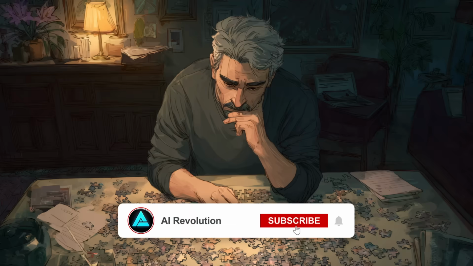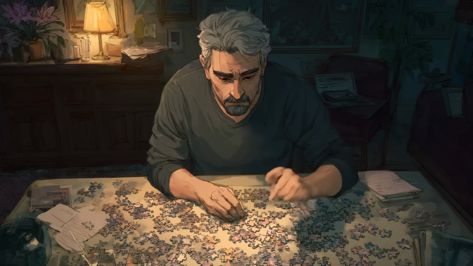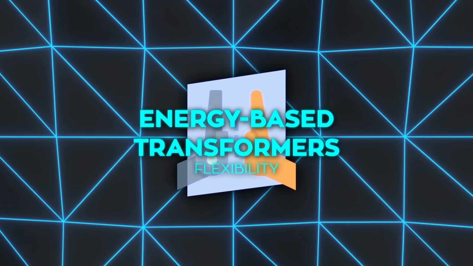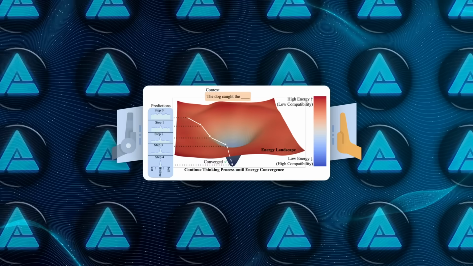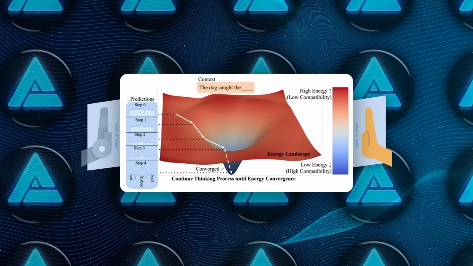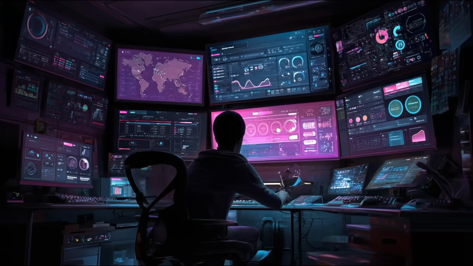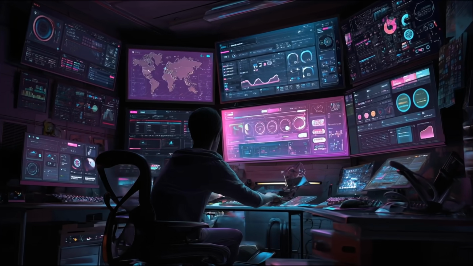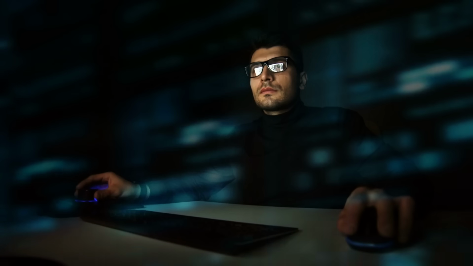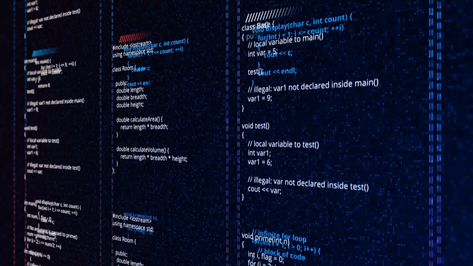You can think of it kind of like a human working through a puzzle and adjusting their guesses along the way. This method unlocks something really important: flexibility. If a question is easy, EBTs can solve it quickly in just a few steps. But if it's tricky, they can take their time and think longer. The model literally uses more compute power for harder tasks. That's a huge shift. Traditional transformers can't do that. They always work in fixed bursts. EBTs adjust on the fly.